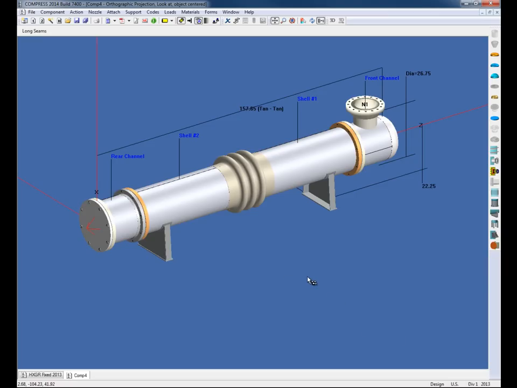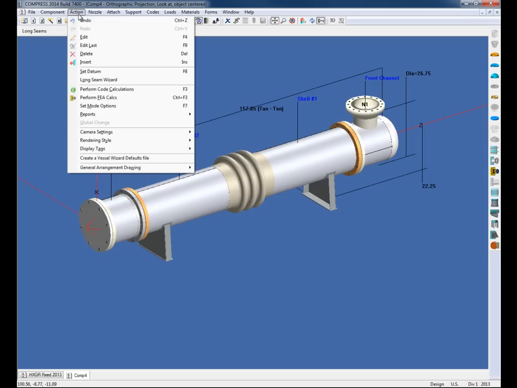Okay, so let's run the code calculations now and take a look at the heat exchanger. So in order to do this, what we'll do is we'll come up to the Action menu, and we'll select Perform Code Calculations right here.